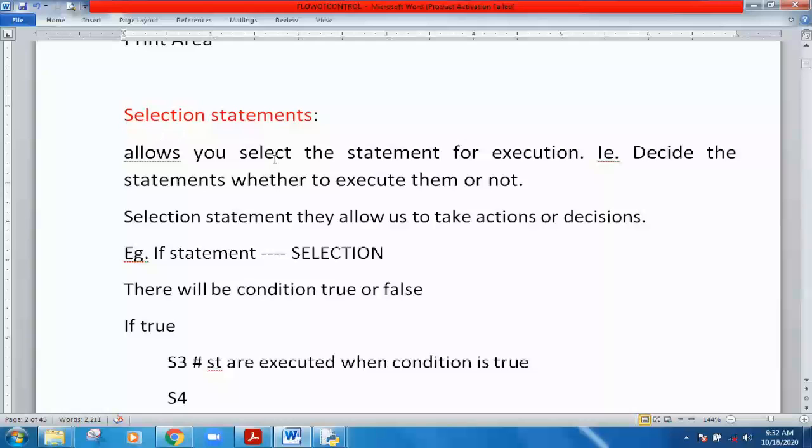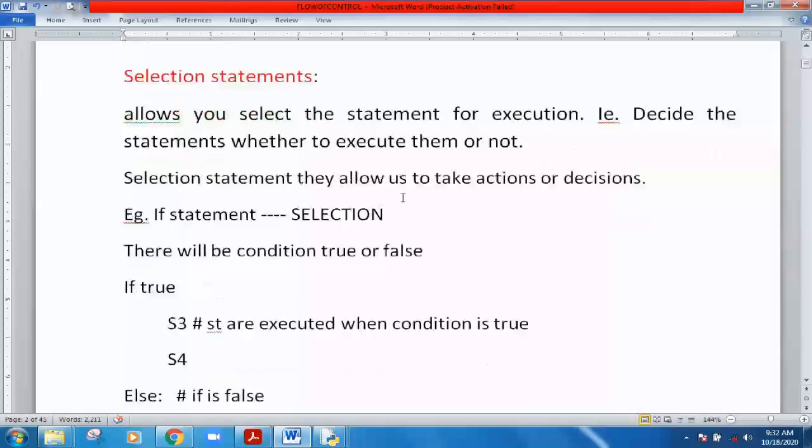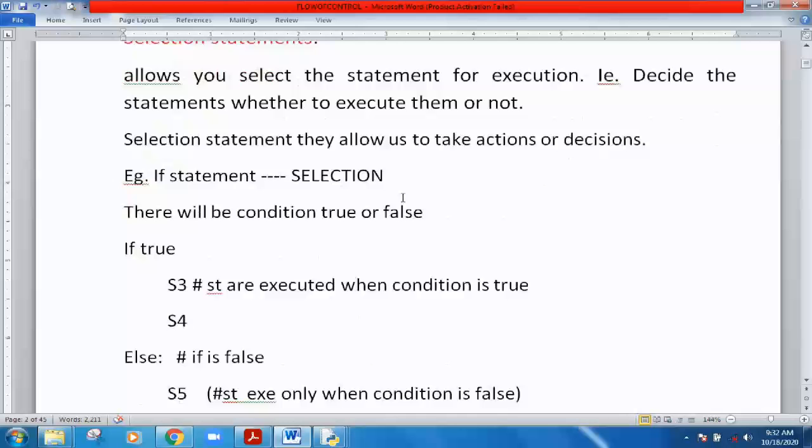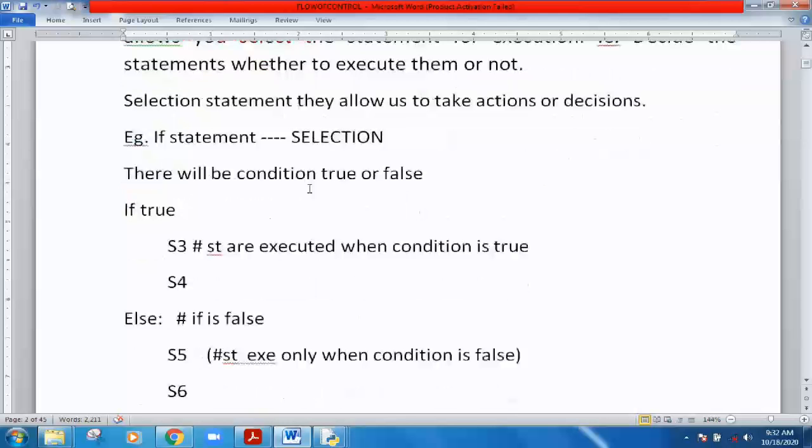So selection statements are those statements which help you select the statements for execution. It means they help you decide whether you want to execute them or not. Selection statements allow you to take actions or decisions. One such selection statement in your programming is the if statement. So in this first video we will discuss what an if statement is. The if statement is one of the selection statements which is going to help you in a very basic way in programming.